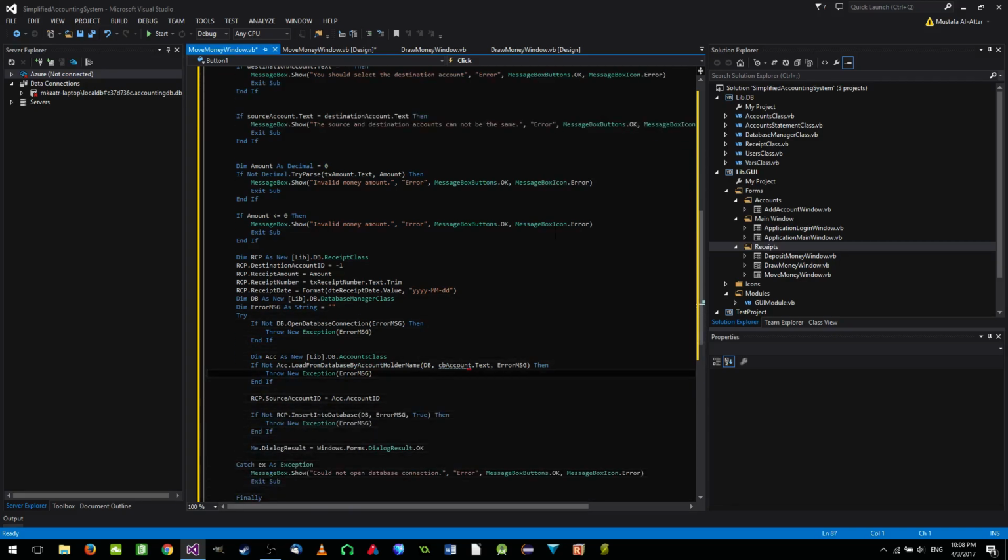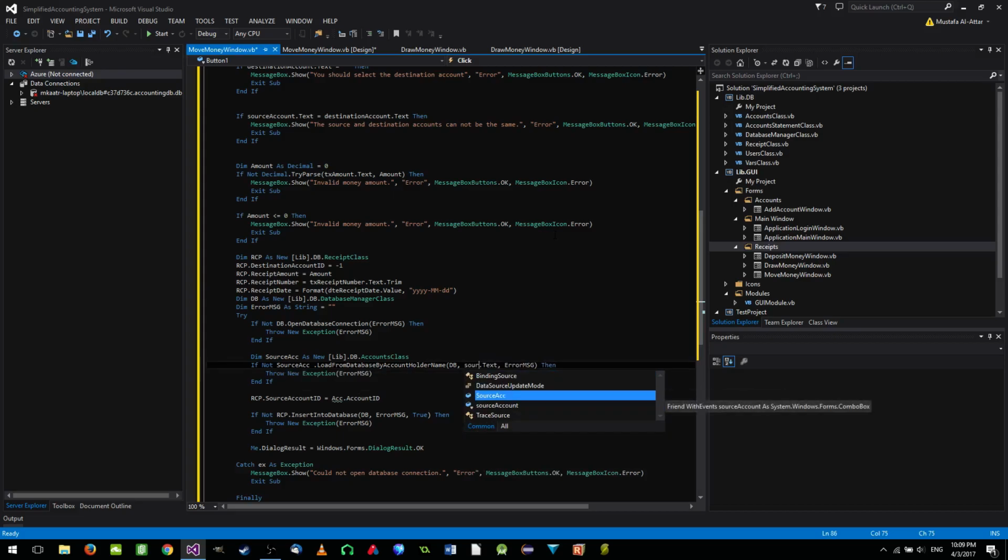And this is receipt date. Okay, here we are loading. This is going to be source account, source ACC. This is going to be source ACC dot load from database. Let me see, source ACC, source account. Well, that is wonderful.